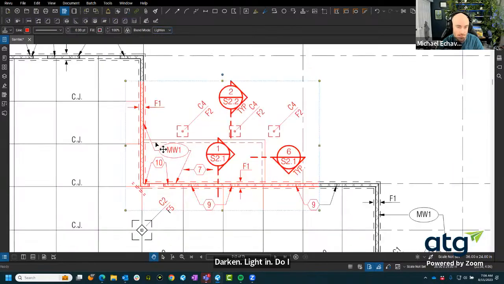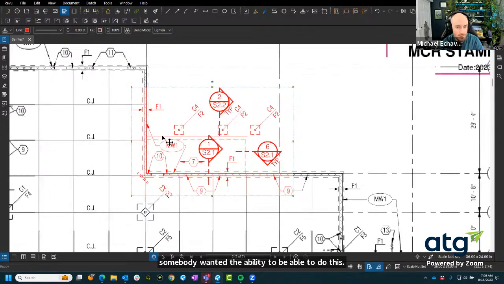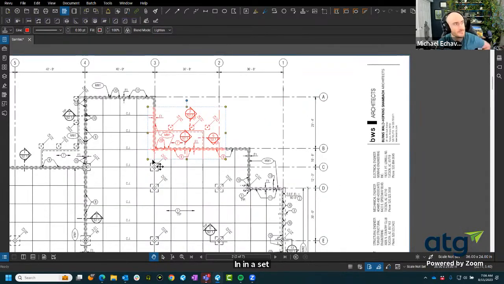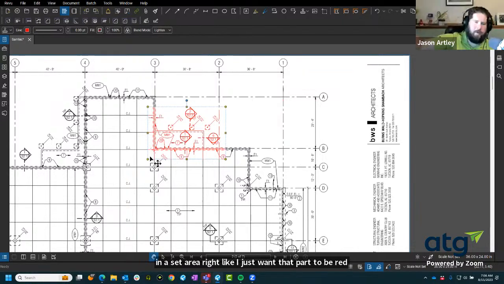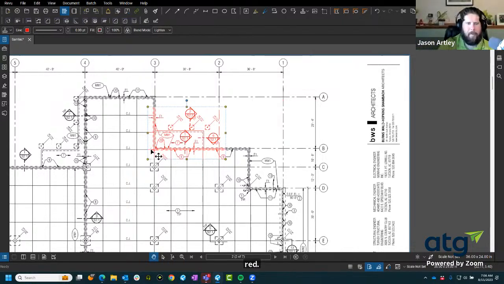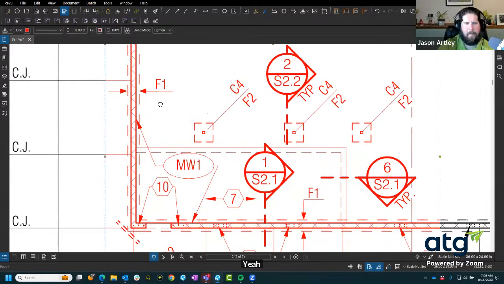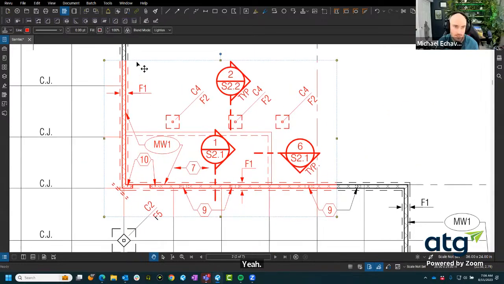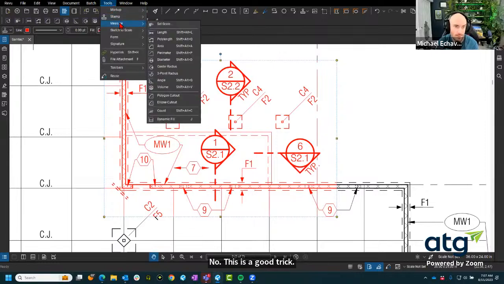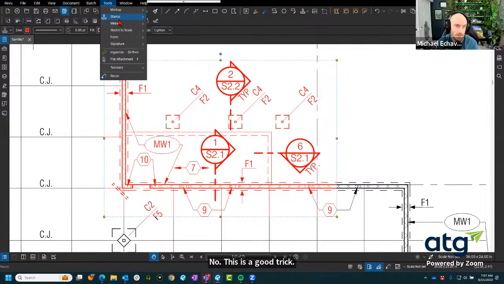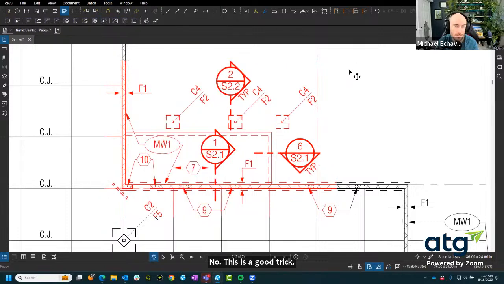I did this because somebody wanted the ability to do this in a set area, right? Like I just want that part to be red, without doing a snapshot, changing color, and having duplicate information on top and trying to get it lined up just perfect. No, this is a good trick. Yeah, so this is just a stamp with a red border that I drop in when they want specific areas to be colored out. So, okay.